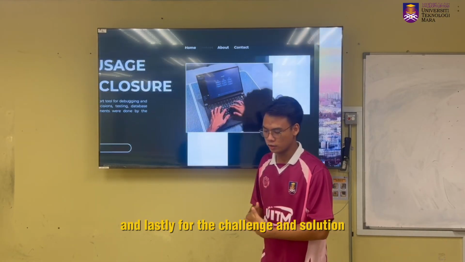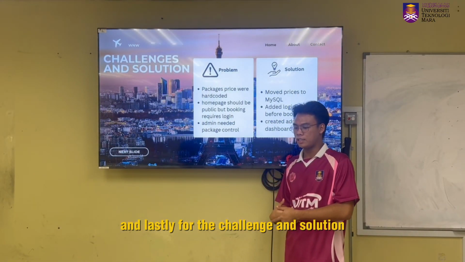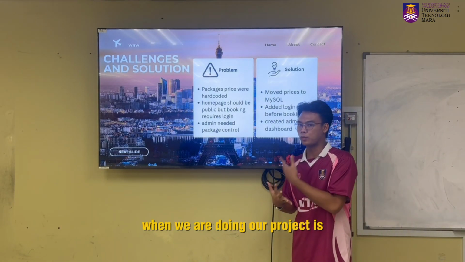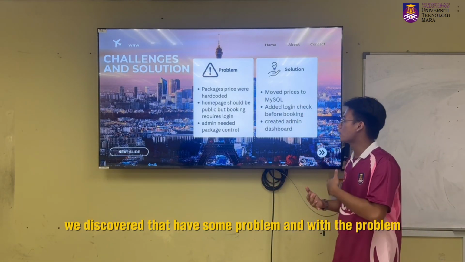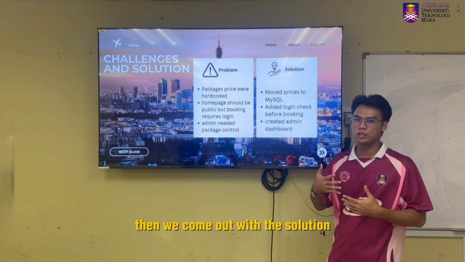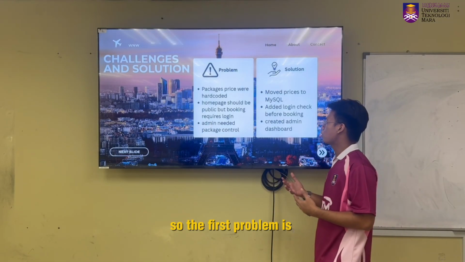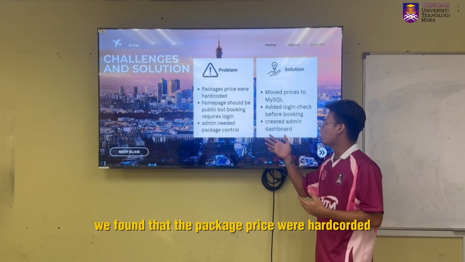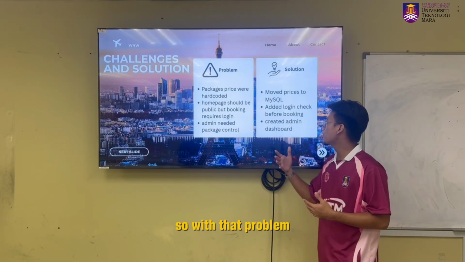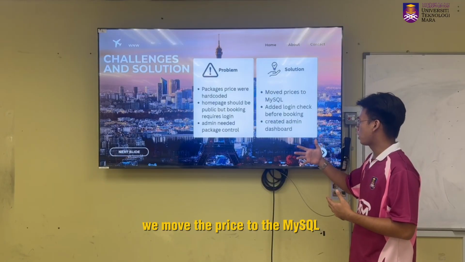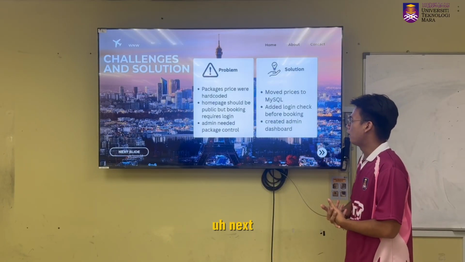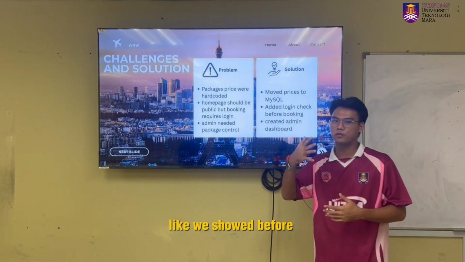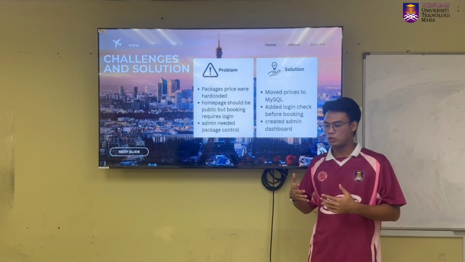And lastly, the challenge and solution. When we were doing our project, we discovered that we had some problems, and with each problem, we came up with a solution. So the first problem is we found that the package prices were hard-coded. With that problem, we moved the price to the SQL, to the MySQL. Next, the homepage should be public, but the booking requires login, like we showed before.